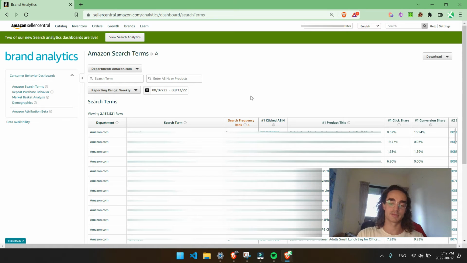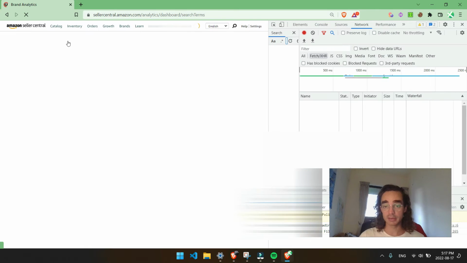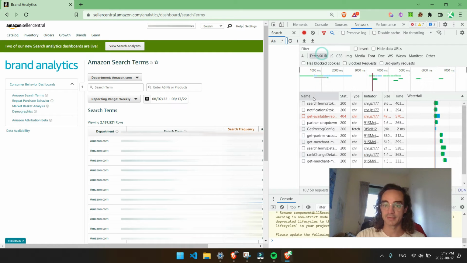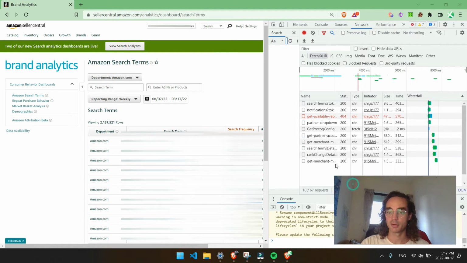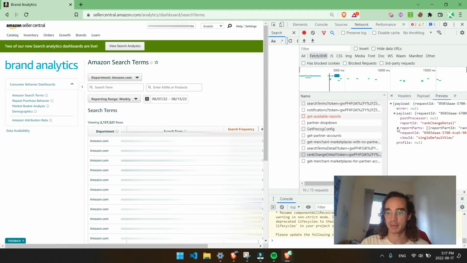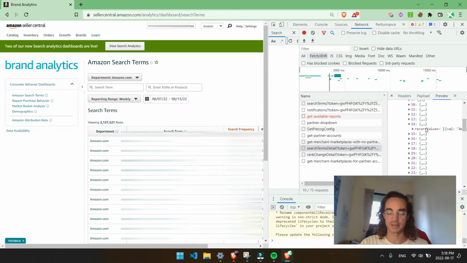So what you can do is hit Control-Shift-I, go ahead and reload this page. Now we'll see over here, I've set this to fetch XHR, so we're getting all kinds of interesting data back here. I think this looks like rank change detail. If we open up this payload and take a look, it looks like we're gonna run into, maybe not that. Let's try search term details. If we open up this report, there we can see some rows with that information.